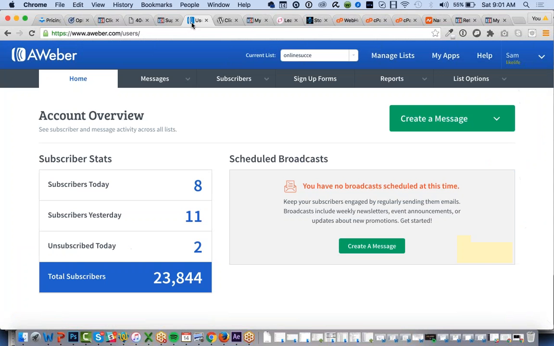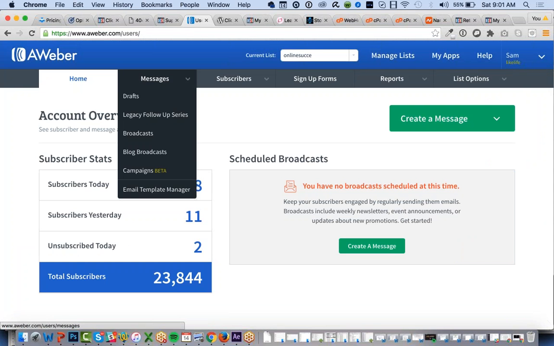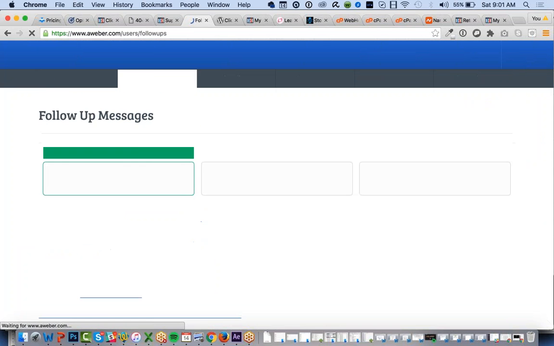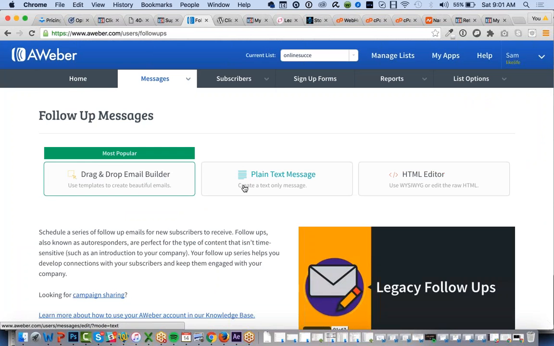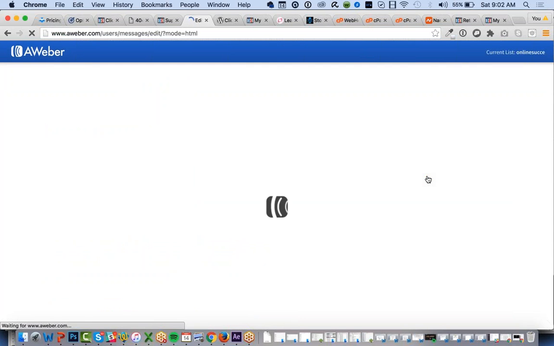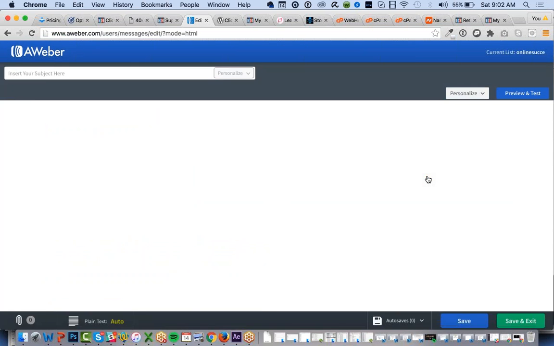So what we're going to do is go back over to Aweber or MailX, it'll be. Click on Messages and look for Follow-Up Sequence or Follow-Up Series. Click on Follow-Up Series here. And now click on the editor that you want to choose. I really don't like the drag and drop email builder. I'm not going to use that. You might want to use it, get used to it. I've always used the HTML builder for the last few years, so I'm going to use that.